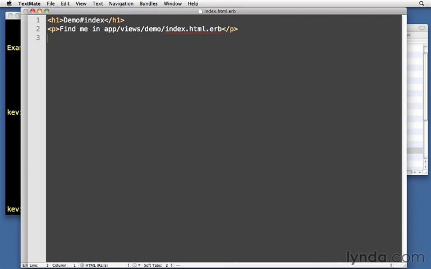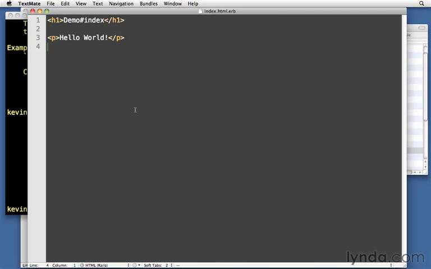So for now, inside this template, let's just change it. Demo index, instead of telling it where to find us, let's put in the classic hello world. All right, so there we are. Hello world is going to be inside those paragraph tags on this page. So let's take a look at our beautiful work.